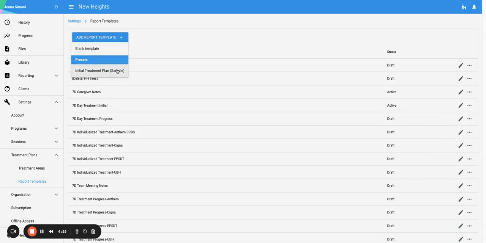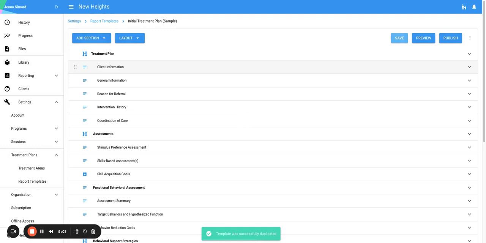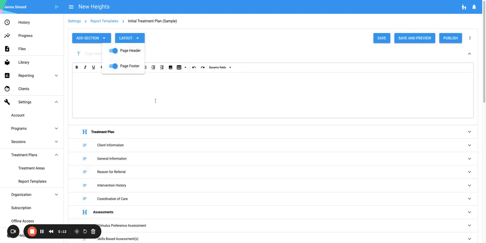So we're just going to start with this initial treatment plan sample, and we're going to use that to talk about all the different bells and whistles on our report templates. So first thing I want to show you is the layout. With the layout button, you can add a header and a footer to your report. So this will show up when you export it. Every page will have this header and this footer.